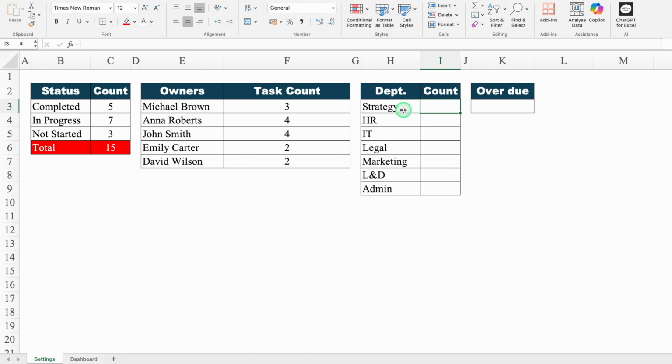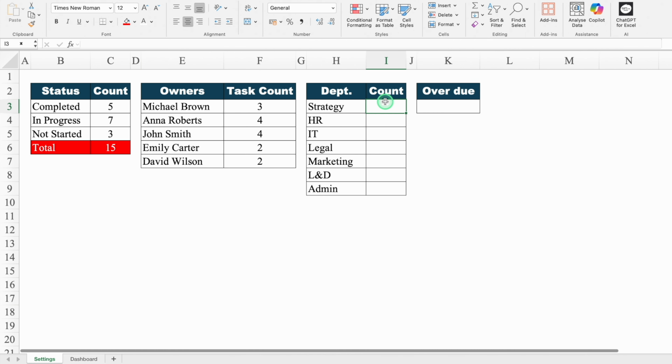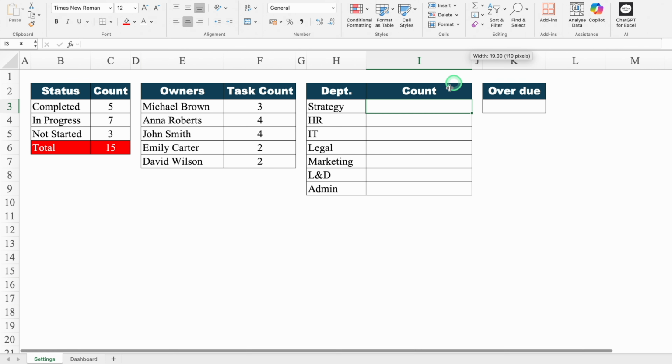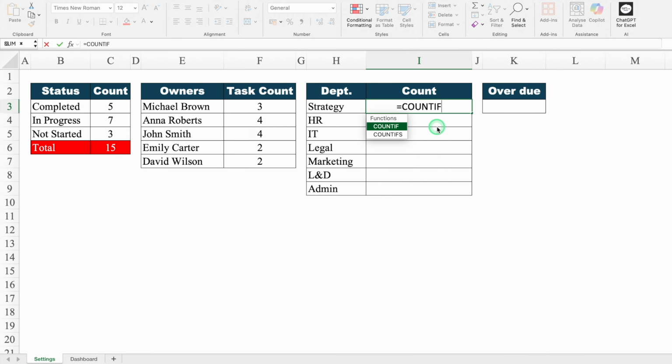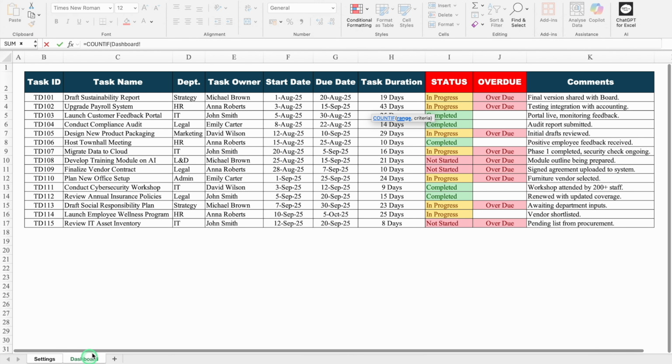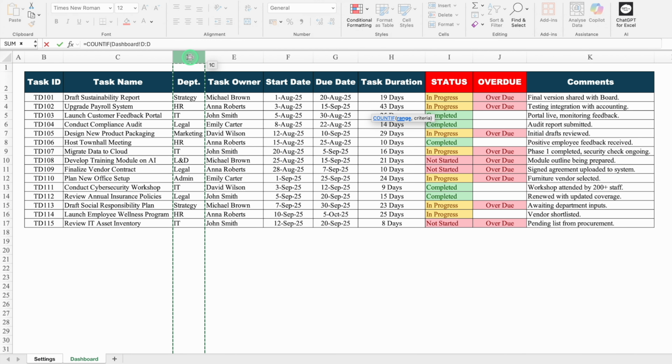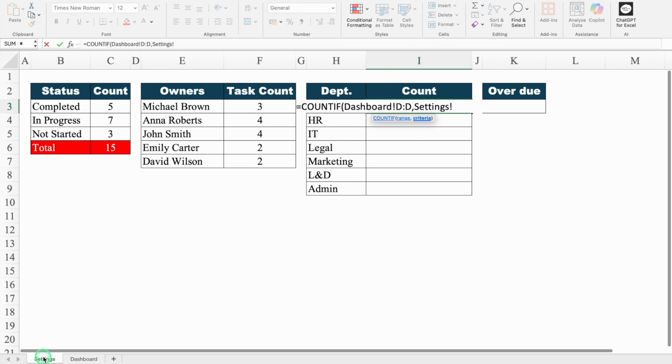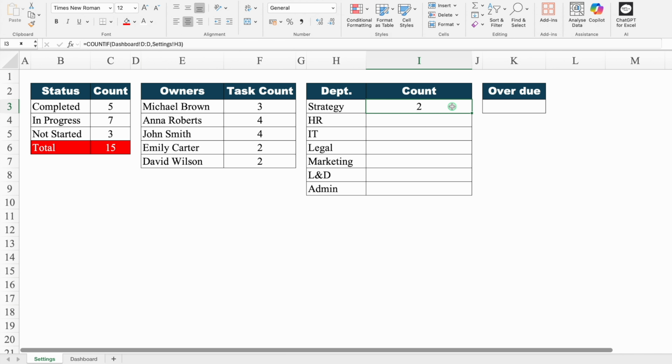Total task count department wise. Over here also I'll be inserting the COUNTIF function. Let's decrease the column size over here. I'll increase the column size, equal to COUNTIF, bracket open, range. I'll go to my dashboard and select all the departments from top, criteria. We'll go to my setting sheet, click on the header of department, and with the down arrow key I'll come down. We'll close the bracket and hit enter. We got the total count. Now I'll drag this down.